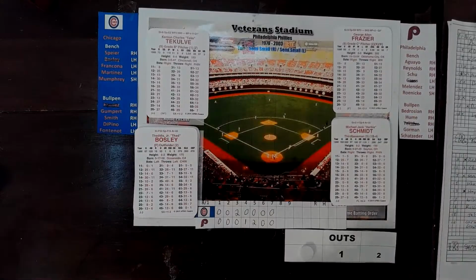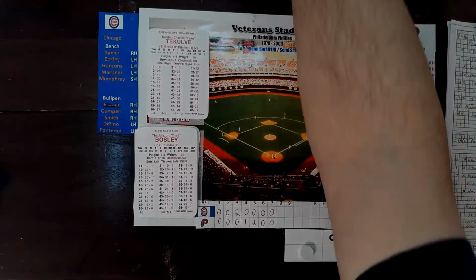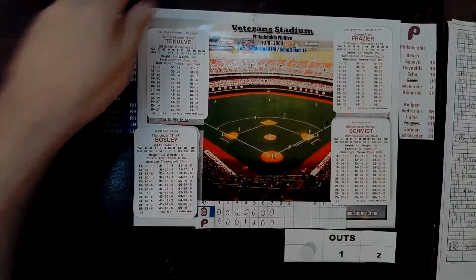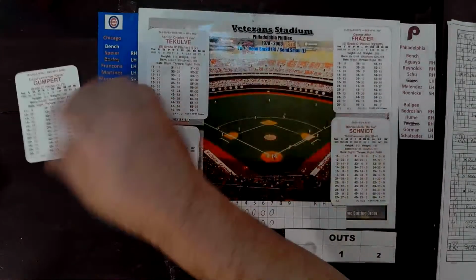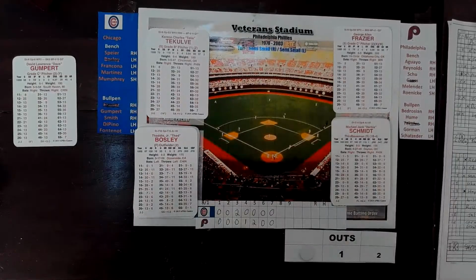Got Schmidt, Hayes, and Wilson, a couple of righties. So probably will be Gumpert. You're not going to bring in Lee Smith when you're behind. So it looks like it's going to be Dave Gumpert. Dave Gumpert loosening in the bullpen.